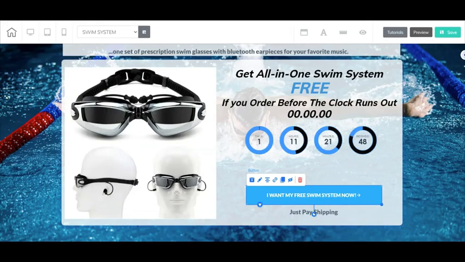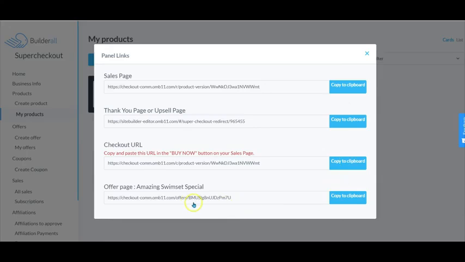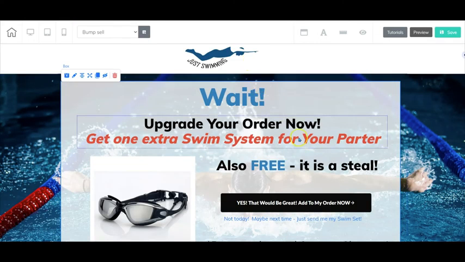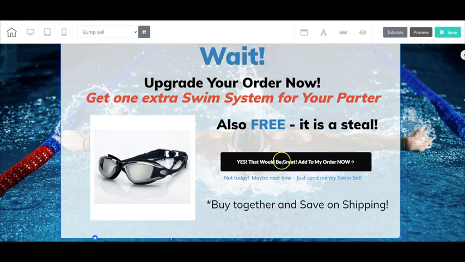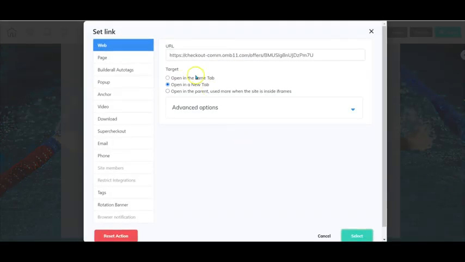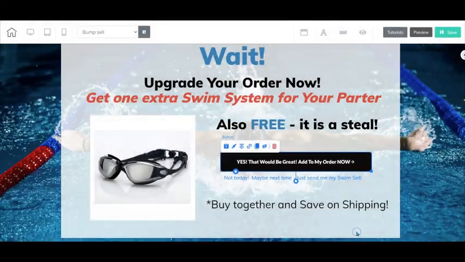Then you're going to go back to Super Checkout. At the bottom of the Super Checkout links, you will see the one that says offer page, amazing swim set special. This is for the bump sell. You're going to copy that. Going to go back to the bump sell page. You can see this is my bump sell page. You're going to click on the button and link that to that specific page. You can just go to web and add it to the URL and hit select.